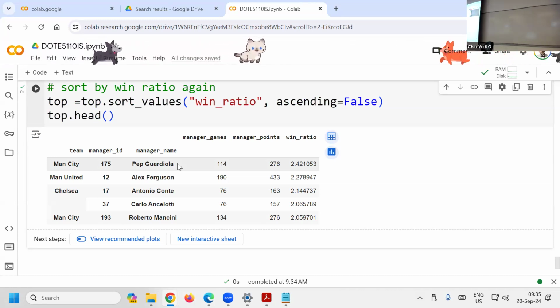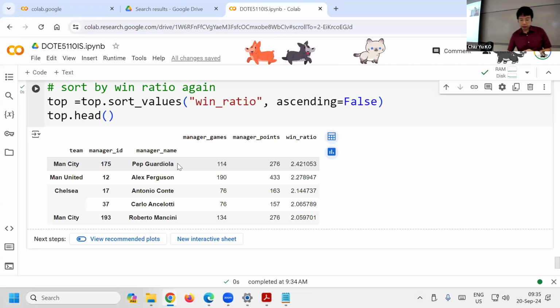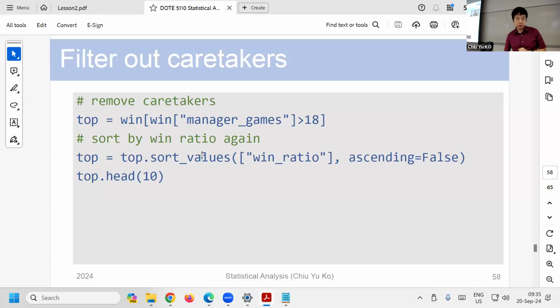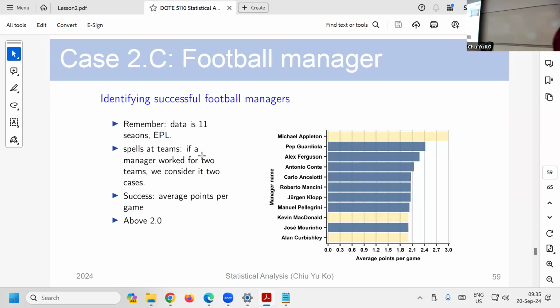Right, so this is a basic data analysis, and you will see this kind of graph, right? And you can easily plot the graph you want to. I didn't do it, but you can easily plot this graph to demonstrate graphically who is there, right? Because we don't want this guy, this guy, this guy, because these guys are not playing a lot of games. It's just caretakers. They just take care of the team for a while. Okay.